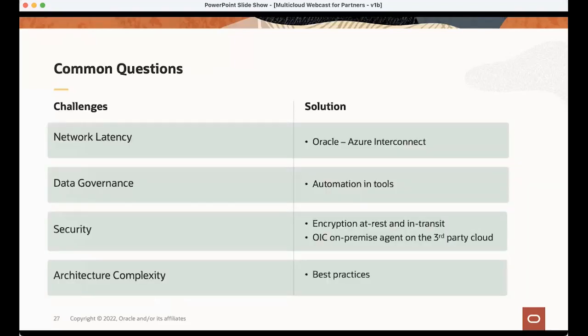Yes, there are common questions that we get when we talk about multi-cloud. Latency comes up very often. And again, I've referred to interconnect between the two clouds, Oracle and Azure, as one solution. Data governance can be dealt with automation and tools.